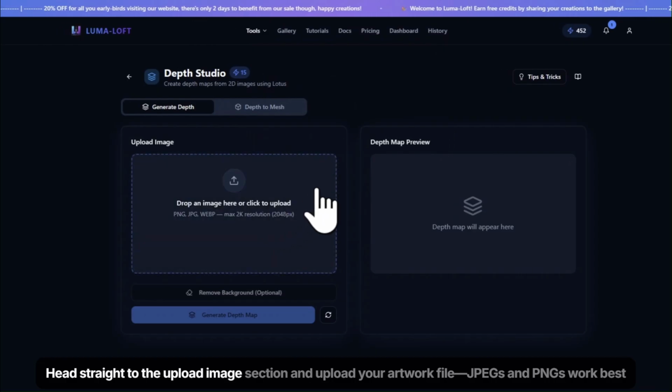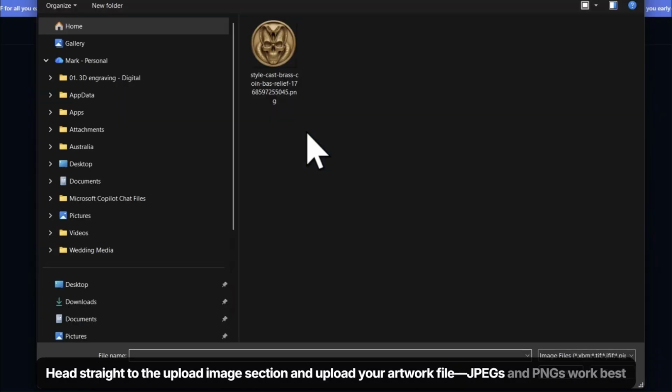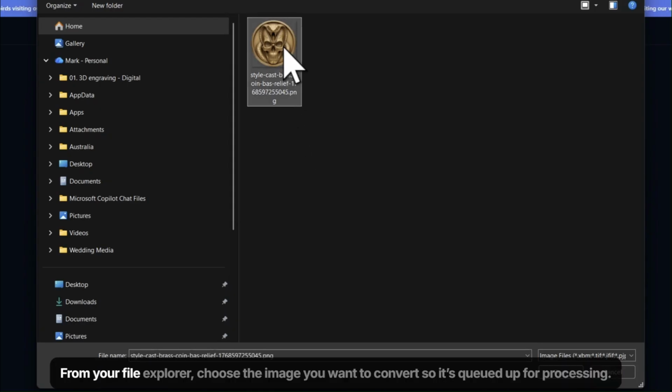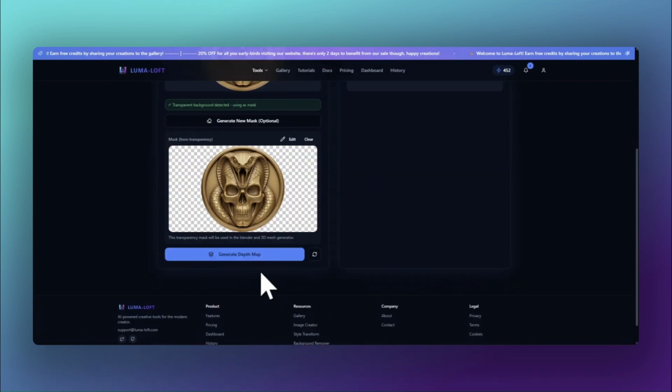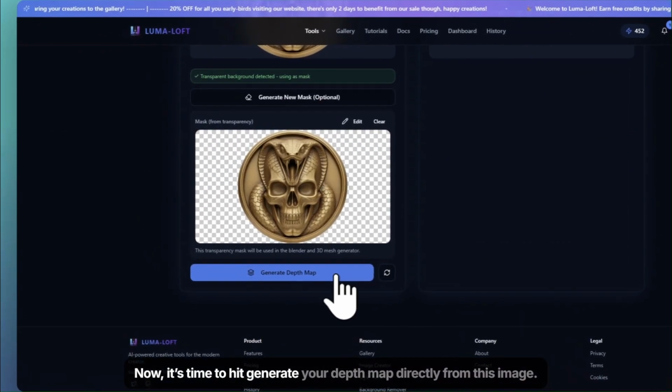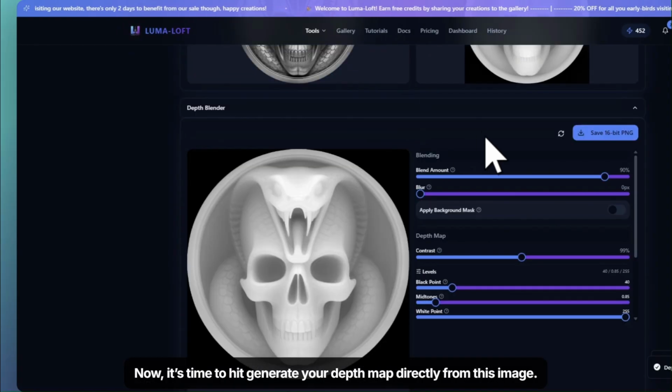Head straight to the Upload Image section and upload your artwork file. JPEGs and PNGs work best here. From your File Explorer, choose the image you want to convert so it's queued up for processing. Now, it's time to hit Generate your depth map directly from this image.